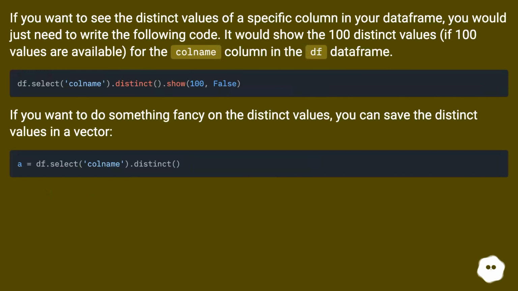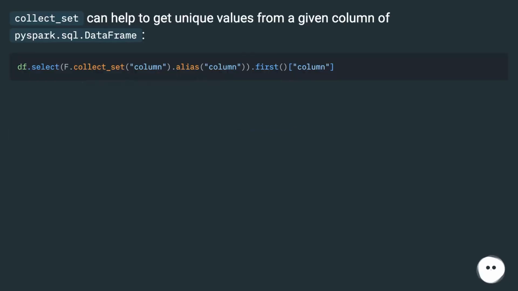If you want to see the distinct values of a specific column in your DataFrame, you would just need to write the following code. It would show the 100 distinct values, if 100 values are available, for the colname column in the df DataFrame. If you want to do something fancy on the distinct values, you can save the distinct values in a vector. collect_set can help to get unique values from a given column of a pyspark.sql.DataFrame.